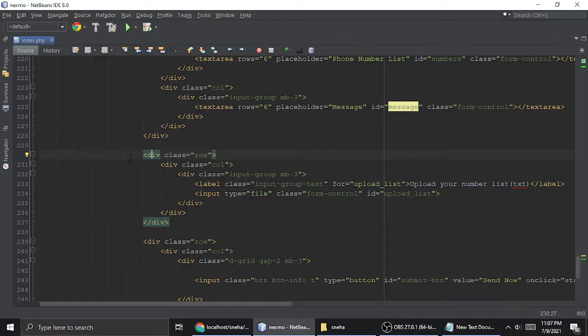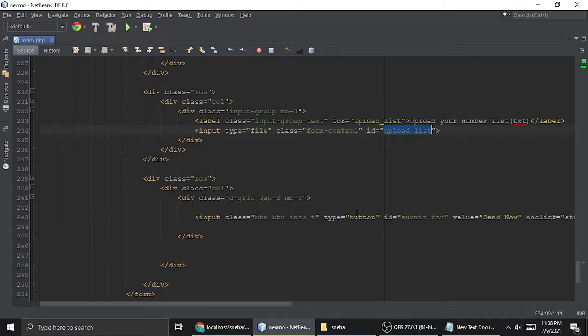Using this we can upload files, because here is the input type file, and it has an ID which is upload list, right? And at the bottom of that we have one button, which is this one, an input type button, and its ID is submit button, right? So the ID is very important, you have to concentrate on that.